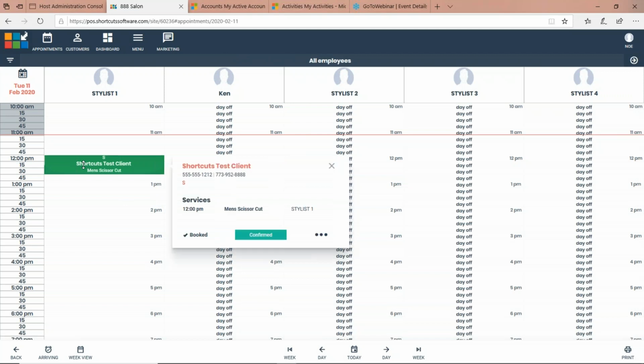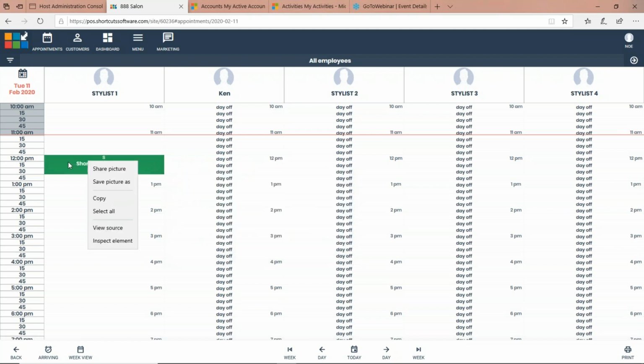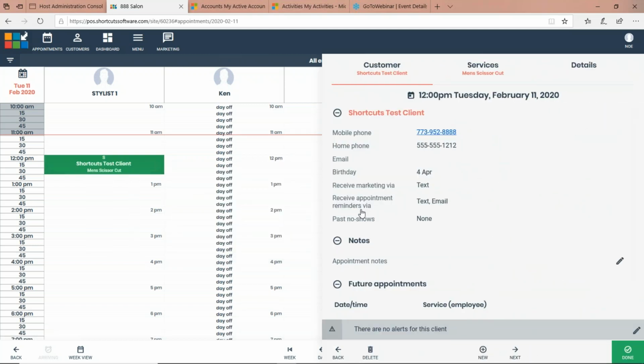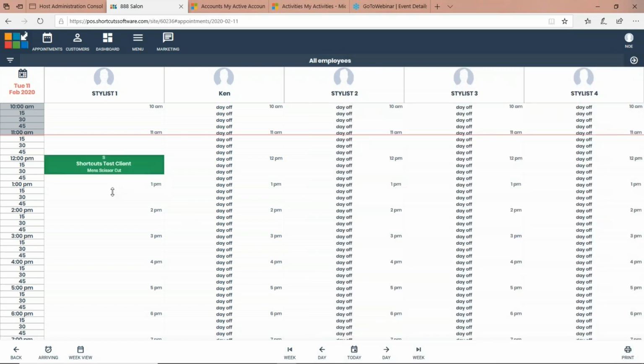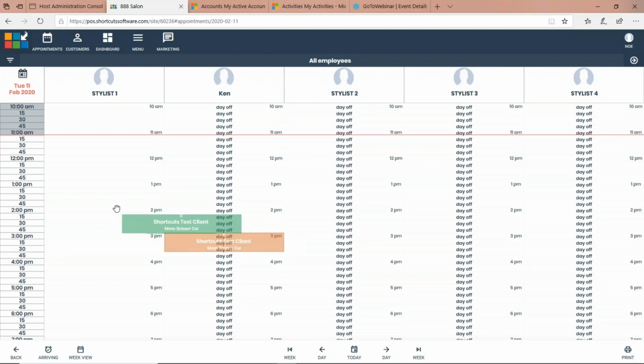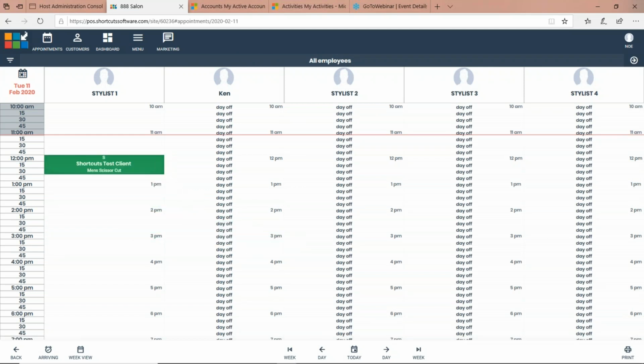So similar to the Shortcuts point of sale, if I click on it, I get additional details about the appointment. So I still have the flexibility of making adjustments, changing my details, or press done here, or even moving the appointment around as I would normally do with my point of sale computer. So again, as long as you have an internet connection, as long as the employee has permission to access this, either from the console or in the cloud, they have all of the same functionality that they would in the point of sale.